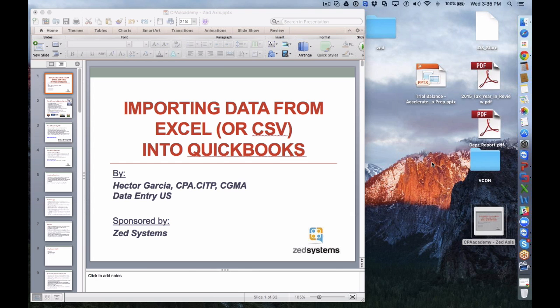All right, let me go through the questions. Somebody's asking, do you have to have Accounting Edition in order to import into QuickBooks? The answer is yes. This only works with Accounting Edition. So again, Batch Enter only works with Accounting Edition. Somebody else is asking, what other solution other than Batch Enter can I use for multiple line items? The only one that I'm going to show here is Zed Axis, which is a third-party tool that can do that. No built-in tool can do that.